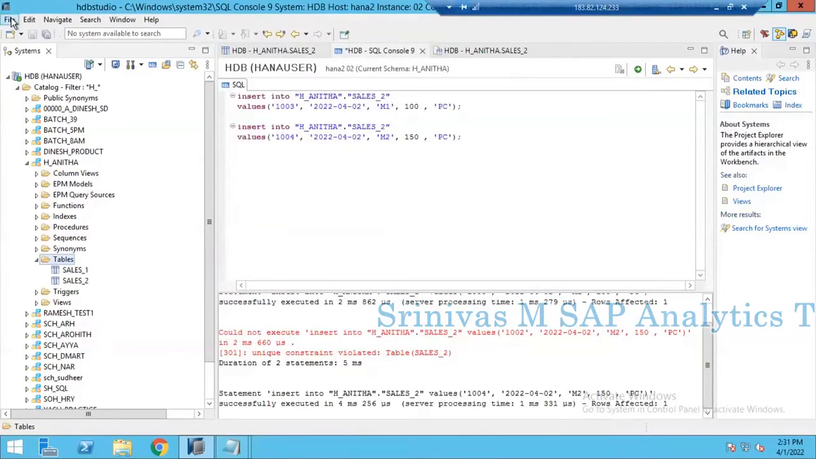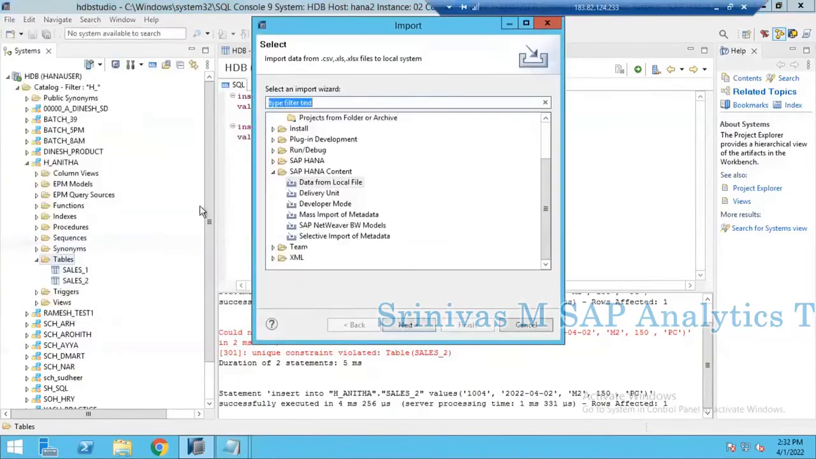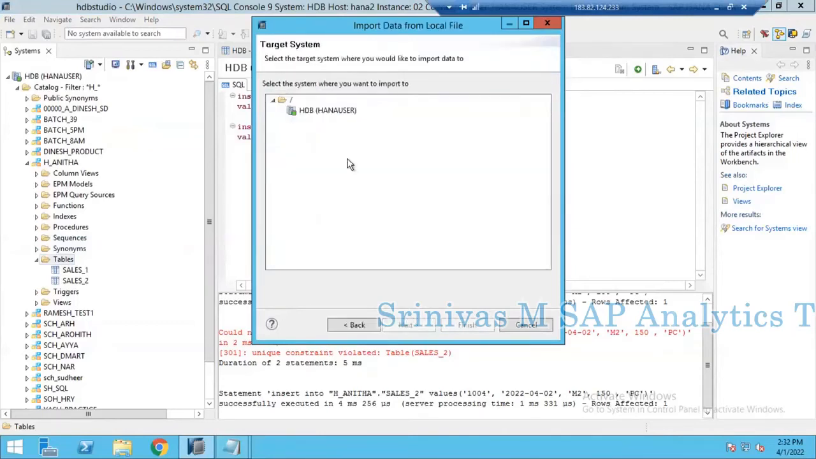So go to file, import. Under import, under SAP HANA content, you can find one option, data from local file. Click on here, click on next, select the HANA user, click on next.